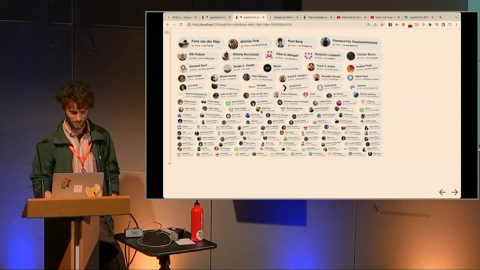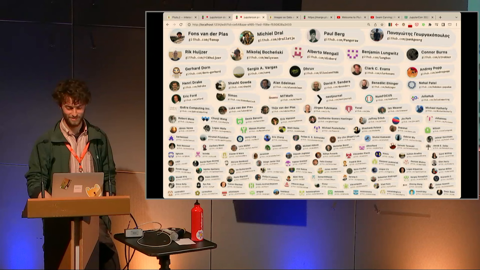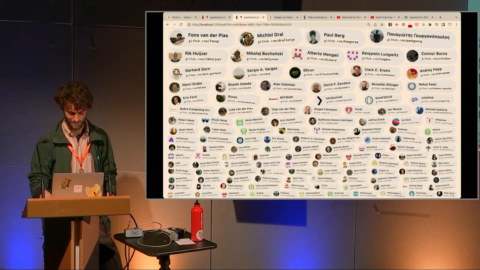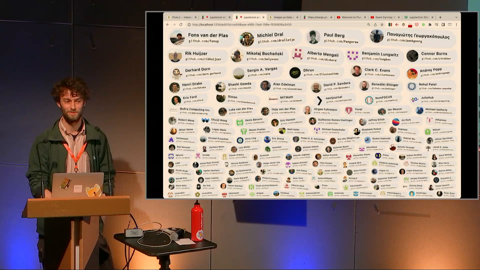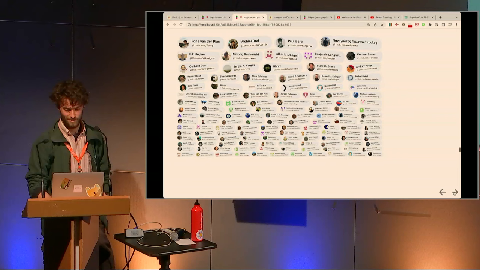I'm very honored to work with a very large group of creative and amazing people. Some of them are here today. Very grateful also for the Jupyter ecosystem for making scientific computing accessible to everyone. And that's it. Thank you so much.